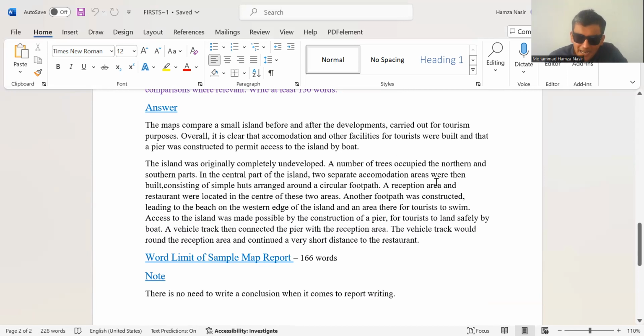In the central part of the island, two separate accommodation areas were then built, consisting of simple huts arranged around a circular footpath. A reception area and restaurant were located in the center of these two areas. Another footpath was constructed, leading to the beach on the western edge of the island and an area there for the tourists to swim. Access to the island was made possible by the construction of a pier for tourists to land safely by boat. A vehicle track then connected the pier with the reception area. The vehicle track would round the reception area and continued a very short distance to the restaurant.